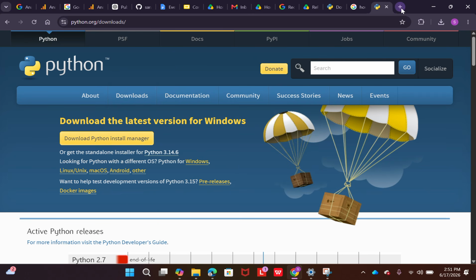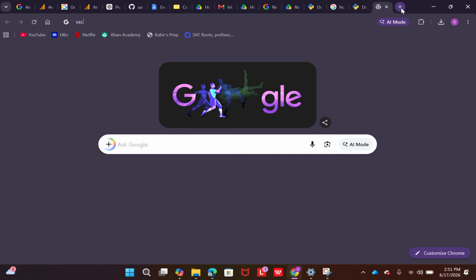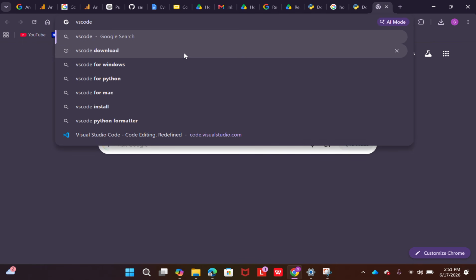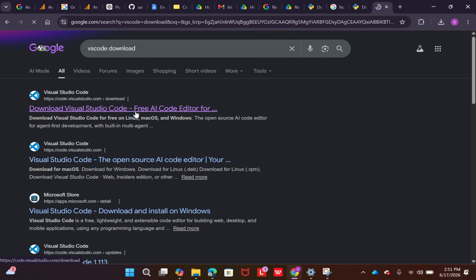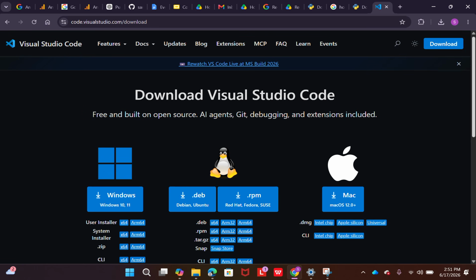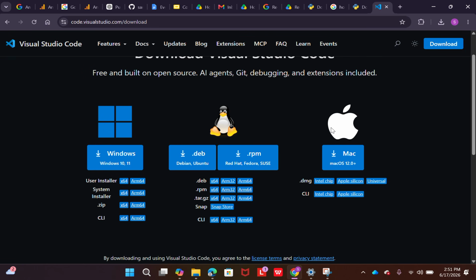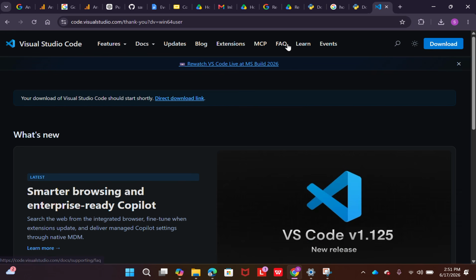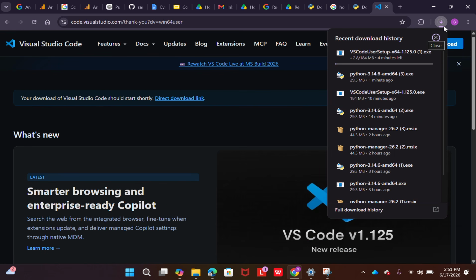And next we're going to move on to VS Code. So for that, you can just search up VS Code download. It should come up. And then just click on the first link. And then depending on the computer you're using, you can press whichever one of these. I have a Windows, so I'm going to press on this. And then it should just start downloading for you up there. This one might take a while, but I actually already did this ahead of time, so I can just click on this.